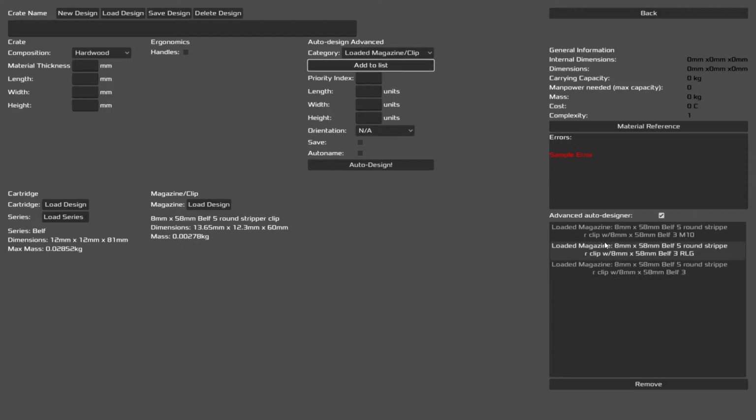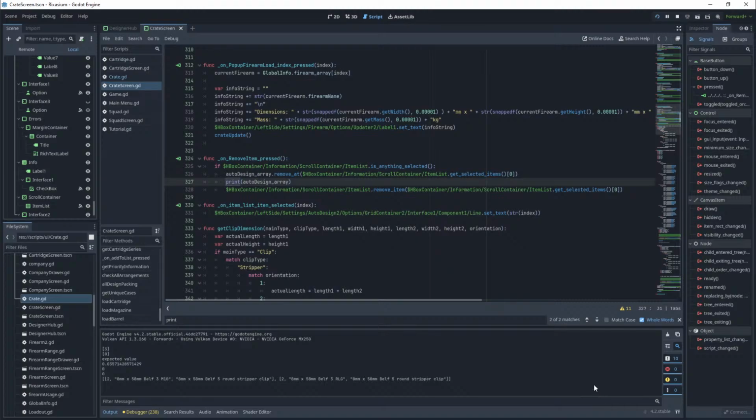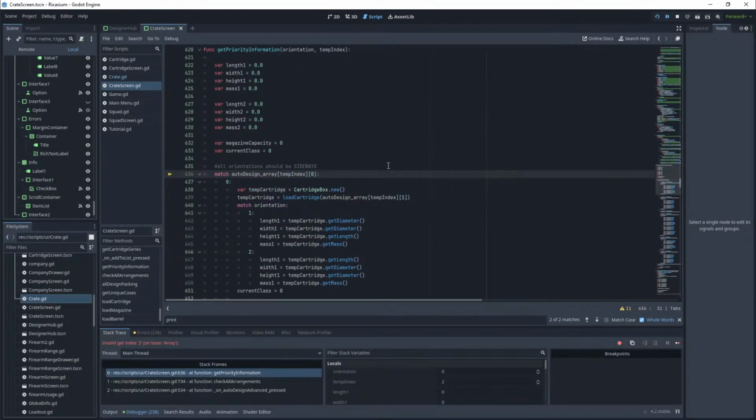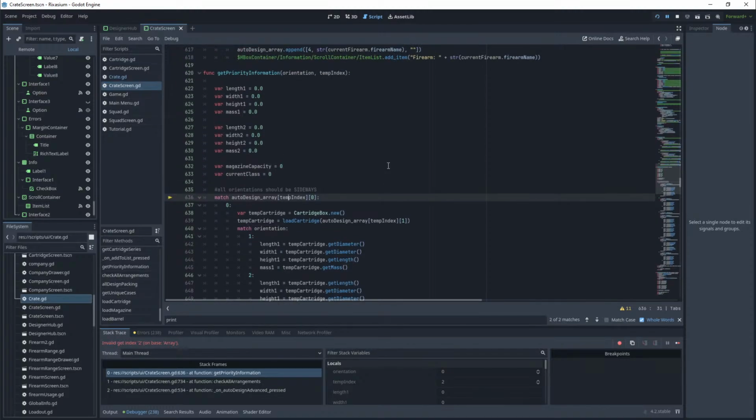Add that to the list. We delete one of them. Okay, that should show that we delete something. That does work, but that doesn't apparently. Why does it not? Temp index 2. Where does that come from? Oh, I see, I see. I guess we should reset the temp index in that case.